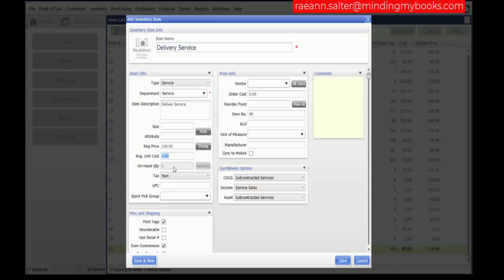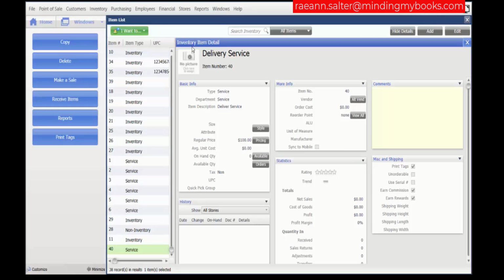Again, there's no on-hand quantity. And usually for delivery service, I know in Michigan, it's non-taxable, so we will keep this as non. There's no UPC number, and there's no quick pick group. And we will just leave everything as defaulted and click Save. Here you will see the inventory item detail for delivery service. And that concludes our video on how to add a service and non-inventory item.